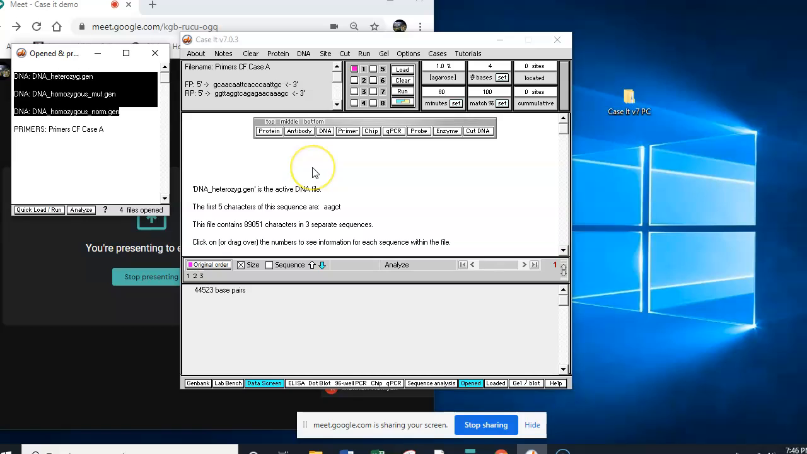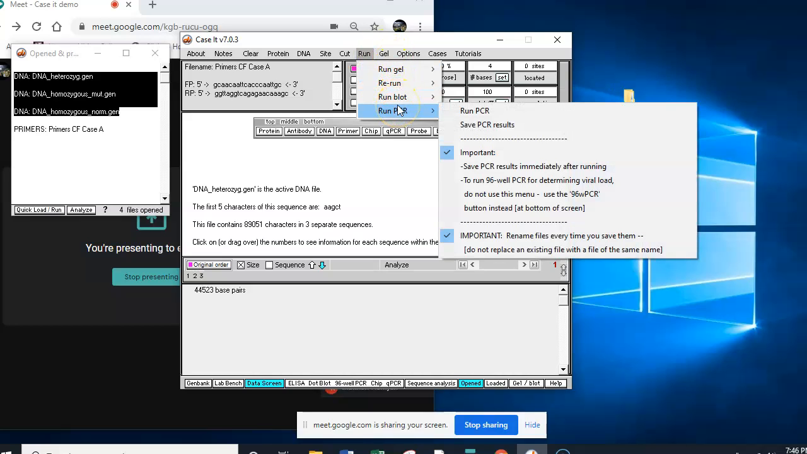If we want to do PCR, it's important to remember the order. You might write down that what you would do in the lab is isolate DNA, get some primers, do PCR, and then do a restriction digest. So we've got our DNA, we've got our primer, and we're going to run PCR. So you go to run, and we're going to run PCR. It gives us a billion options, but we just need this first one.